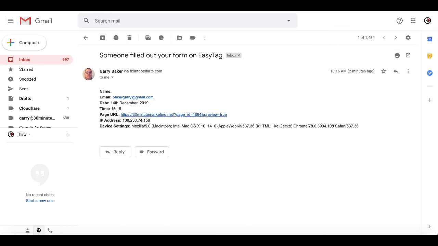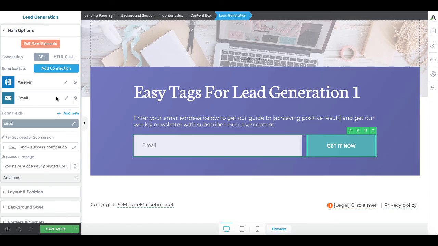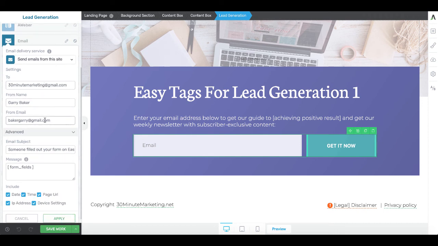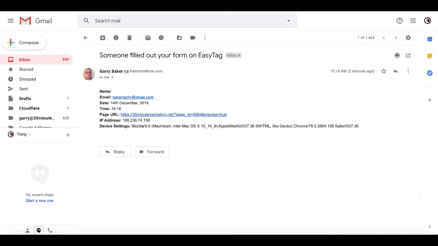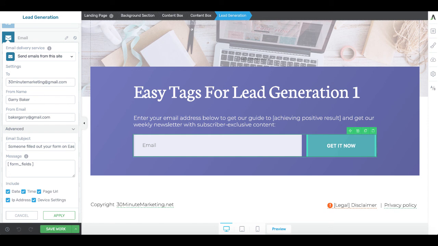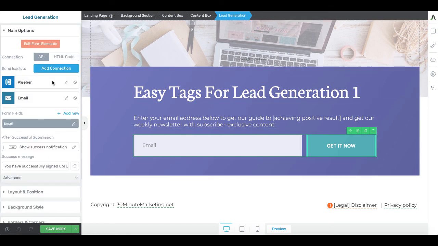And just to summarize, we will go back to the EasyTag page. As you can see right there, under Main Options, Add Connection, Email, we set it up to send an email address with that subject. And we checked all the include parameters. And of course, again, there's the email. Someone filled out your form on EasyTag and all the parameters. That is all there is to it. Setting up lead generation inside of Thrive Architect, 2 separate connections, Aweber and email, which is the new option.